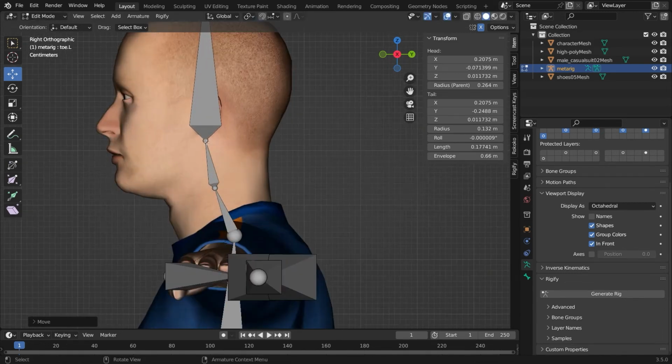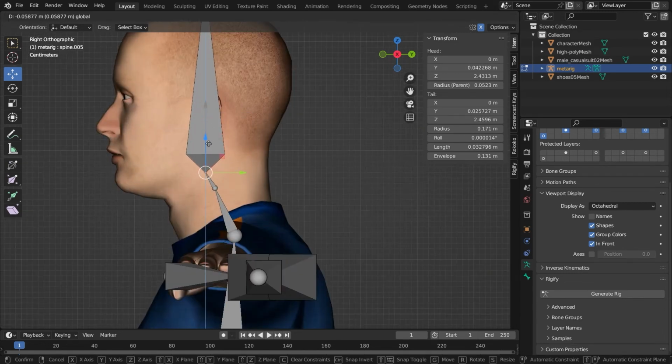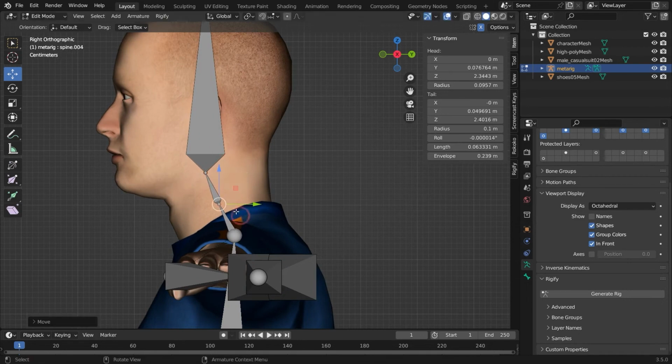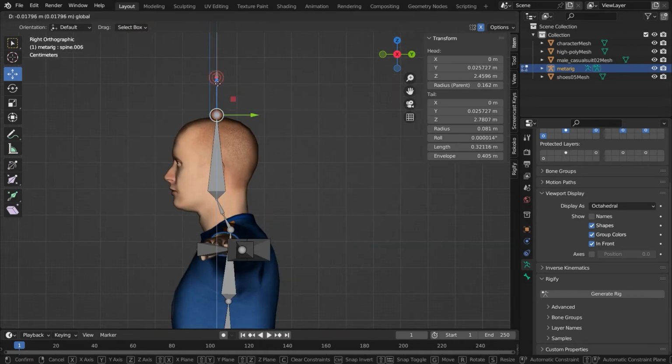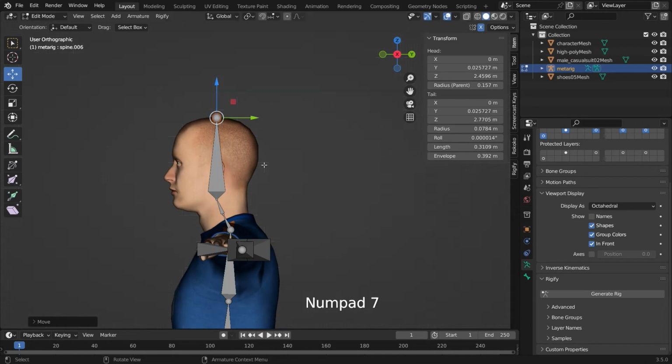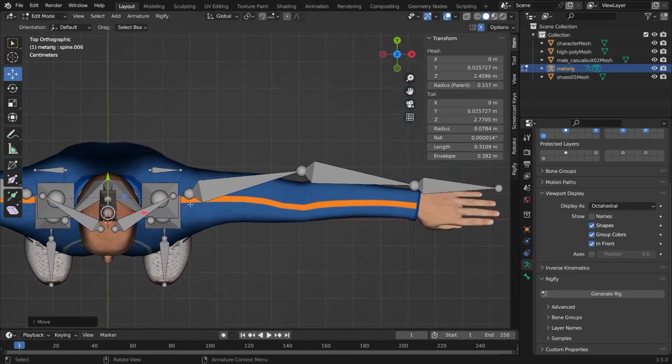Select the root of the head bone and move down a little bit. Place the neck bones so that they will be equal. Press Numpad 7 to switch to the top view. Place the arm joints at the proper points.